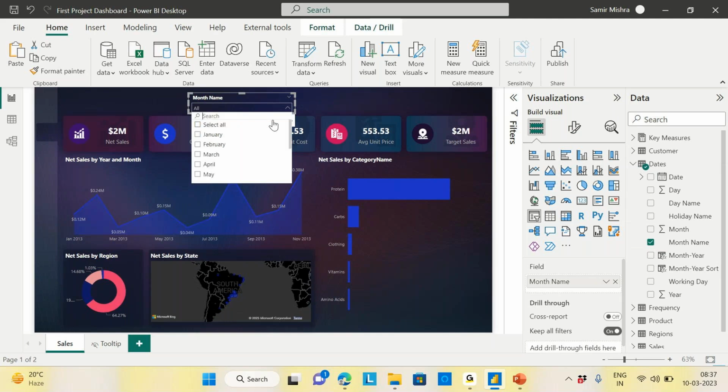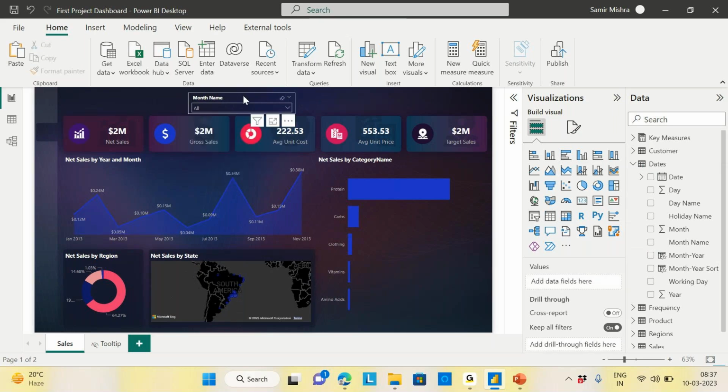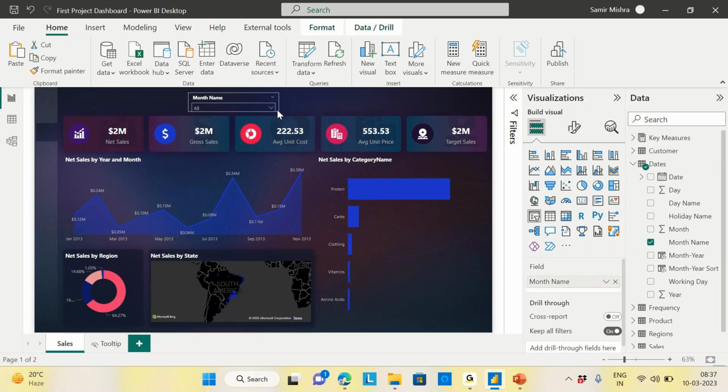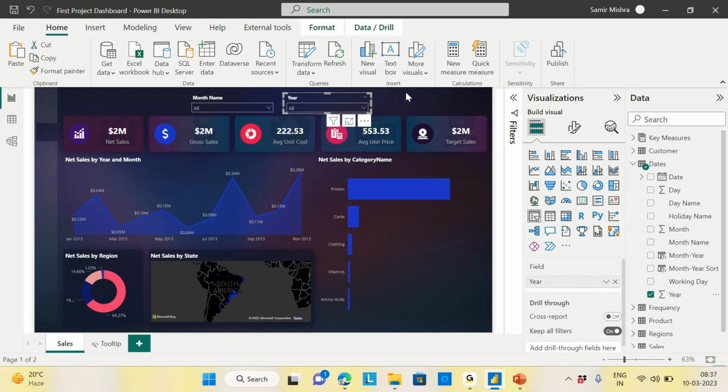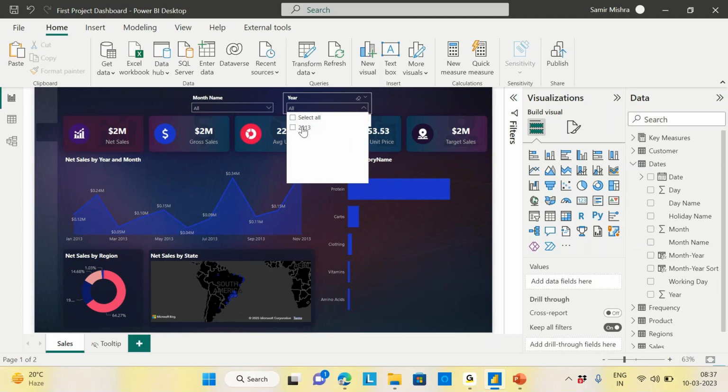Making sense? Got it? Okay, so now just do like this. I will take the month here, Control C, Control V, and I will put year. Anyway, I have a year of only 1000, but here you can have select all, and everything will come up. The only thing that will not be there is the search.